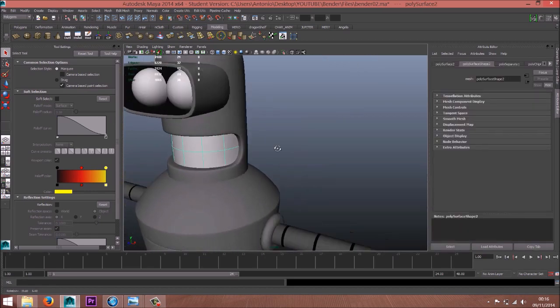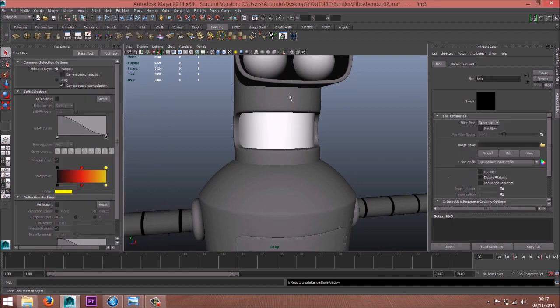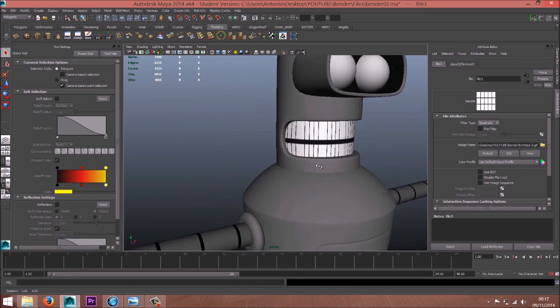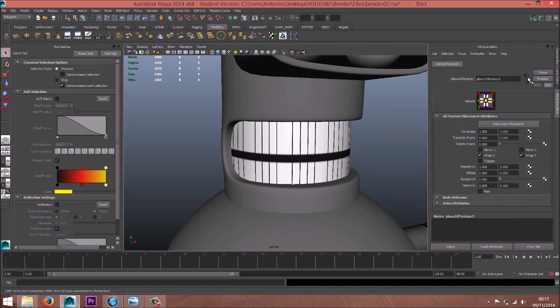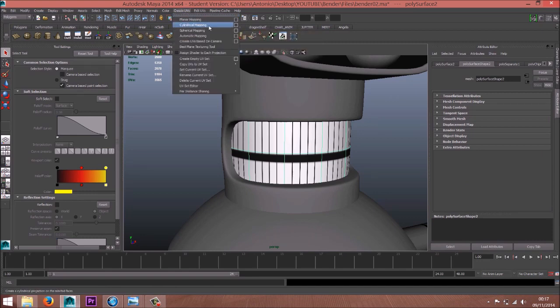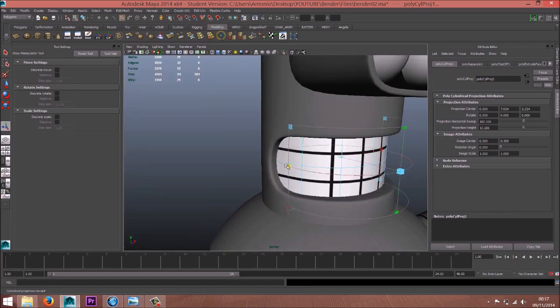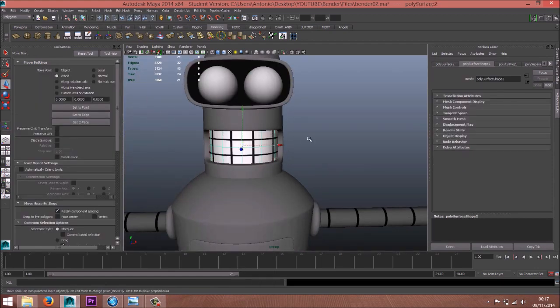Okay, let's do the mouth. Assign material Lambert, file, this one. It's not very pretty, I guess. So I think we need to create a UV cylindrical. Okay, that's looking better. Nice. We have the mouth.